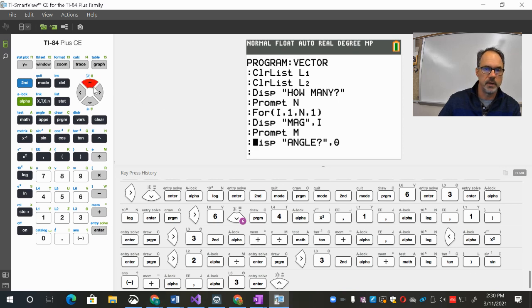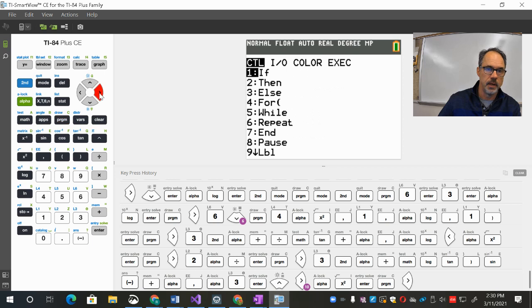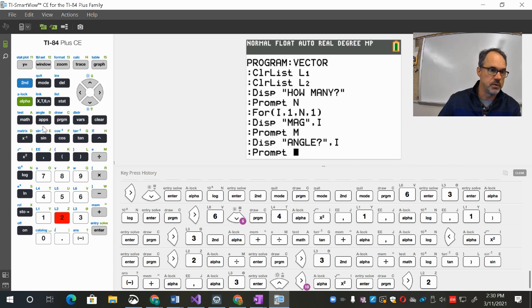Oops, sorry, I made another mistake. That should be an I again. Okay, so this is the ith angle that they're going to input here. So alpha I. Now we're going to do prompt theta. So program IO to alpha theta.